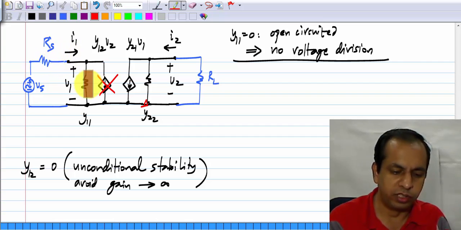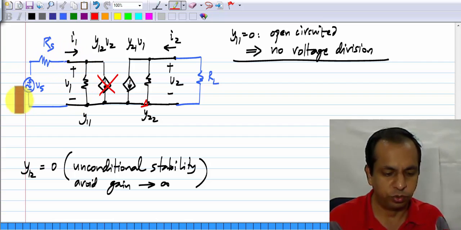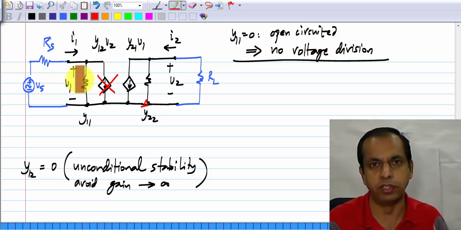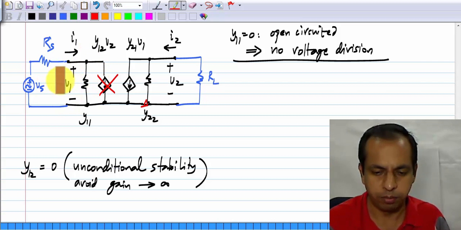and that is the common sense thing to do anyway, because if you have a resistive divider, you will get something less than the source voltage. Now, you want to get all of the source voltage here.